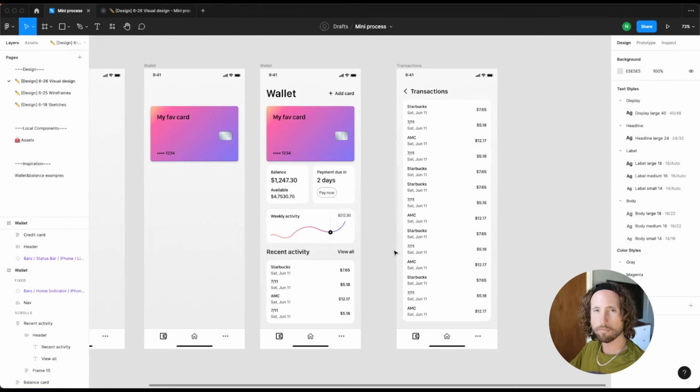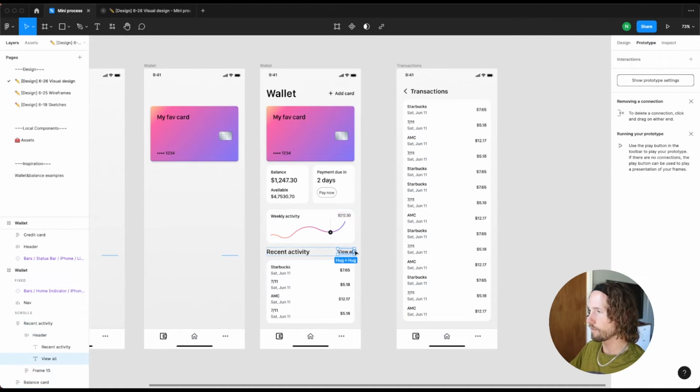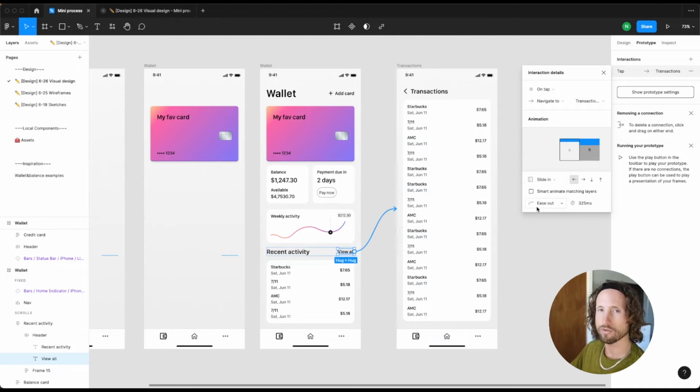All right, so the remaining piece here would be just to select the view all and attach a wire over to the transactions screen. So on tap, navigate to transactions, and we're actually going to use slide in just to replicate the standard iOS pattern when you go inside a second screen. We will slightly animate over the base layer and bring in a new layer on top. For this, let's do ease out in about 325 milliseconds.